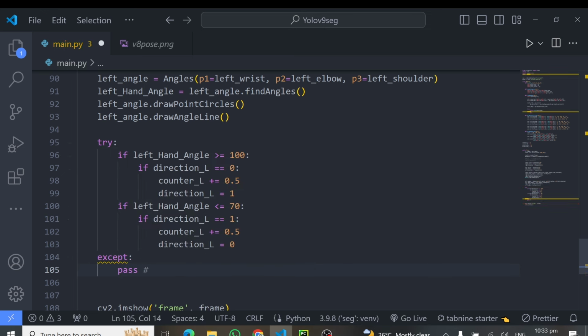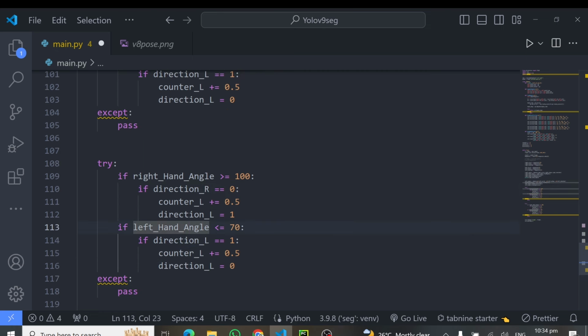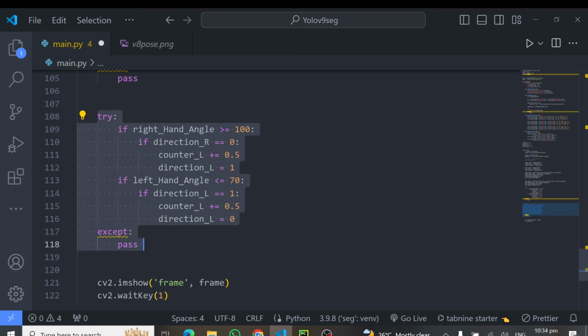That's it. So this is the logic for counting for the left hand, and it will be the same logic for counting for the right hand. We just need to change the variables. Okay, so we just have to change all of these to the same thing as this. So I'll just copy and paste that in once and for all so that we don't have to rewrite all of this. It's the same thing.